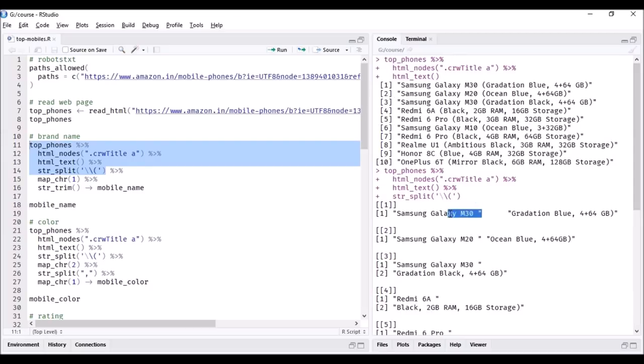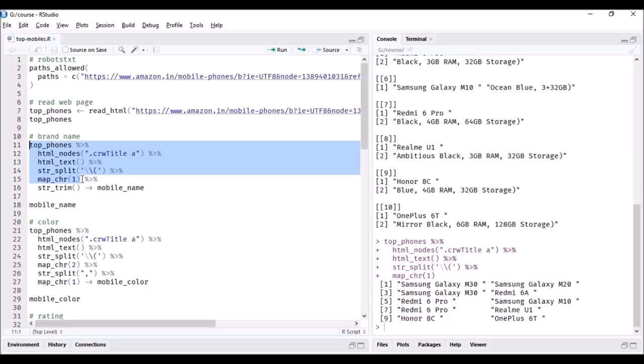What we want to do is extract the first element of the vector within each element of the list, right? This is what we want to extract, this information, brand names. So we'll use the map underscore character function from the purrr package and ask it to extract the first element, right? So let us run this part and see what happens. Right, now you can see the brand name, right? So first we split the brand name and the details of the color, storage and RAM, and then we extracted the brand names from that particular list.